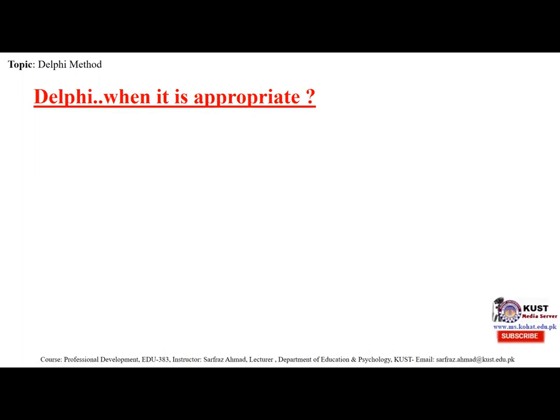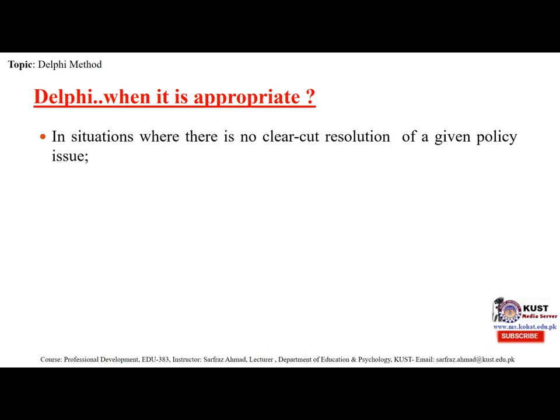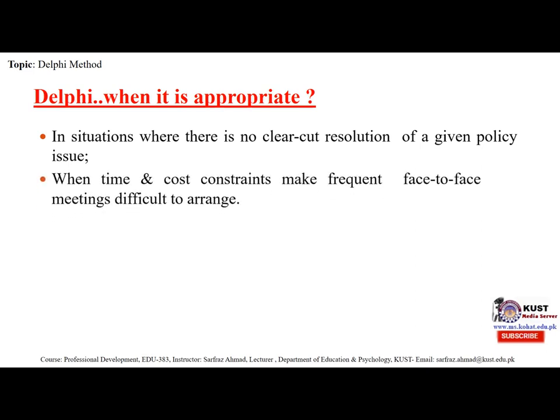Delphi when it is appropriate, because we must know when to apply this Delphi method. In situations where there is no clear-cut resolution of given policy issues. So when you don't have clear-cut resolutions, then you must adopt this Delphi method. When time and cost constraints make frequent face-to-face meetings difficult to arrange. When it is difficult to arrange face-to-face meetings, then this method is adopted.